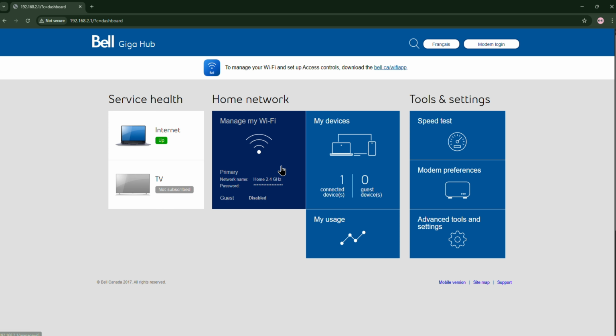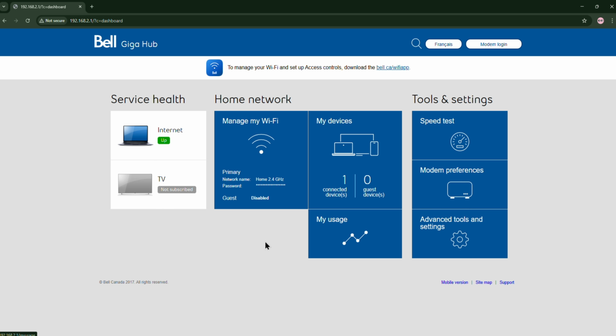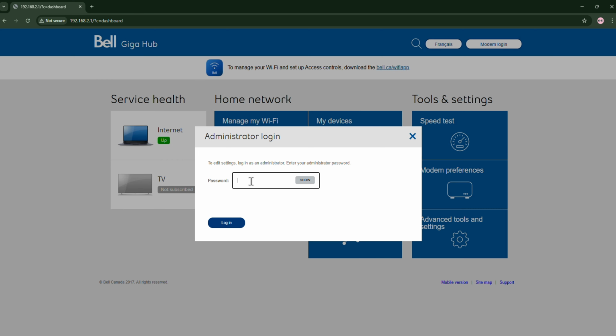Once the home page opens, you will see several options. Click on Manage My Wi-Fi and enter your login password. Usually, this password is printed somewhere on your router.